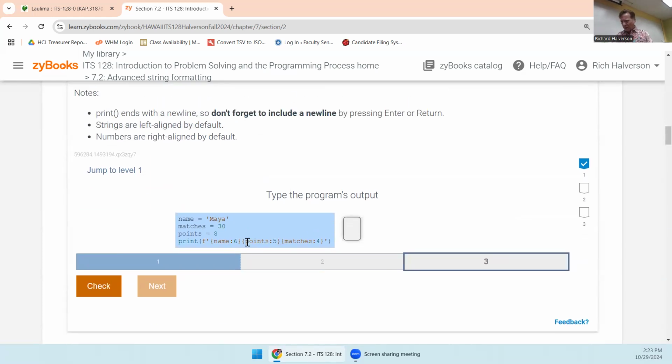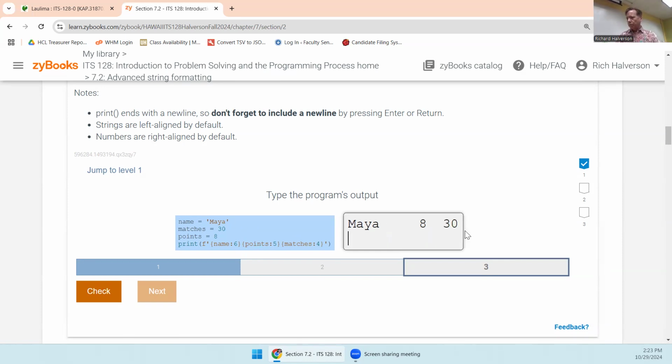Okay, so Maya is going to be left justified, and 1, 2, 3, 4, 5, 6. And then we have points, which is going to take up 5 spaces. It's a number, so it's going to be right justified, right aligned. So points takes up 5, so it's going to be space, space, space, space, 8. And then matches takes up 4, so it's going to be space, space, 3, 0. Enter, I think.